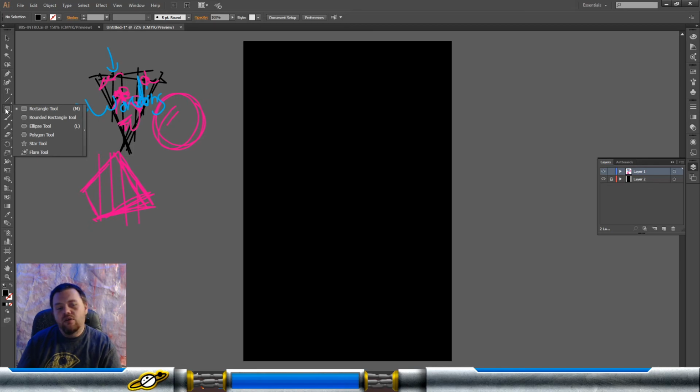We now need to go create a shape. And for this, we're going to use the Polygonal Lasso tool, which is underneath the rectangular tool. Just hold it down and it'll pop up this tool here.